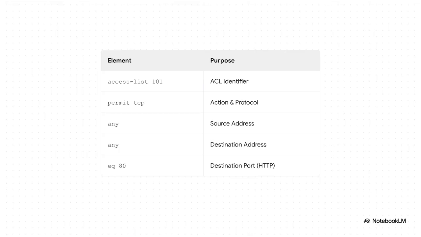Let's just break down one of these rules so it's not so intimidating. Access List 101. That's just the name of our list. Then we tell it to permit traffic using the TCP protocol. The source and destination are both set to any, which means from any network to any network. But here's the key, eq 80. That means equal to port 80. So this rule is specifically allowing web traffic through.